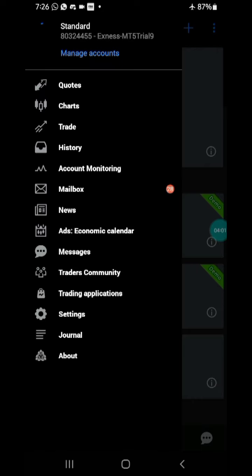So above there, at the left hand corner, you can also see Xness MT5 trial 9, and what this means is that this is a trial account under this broker. Every broker has different trial accounts and different real accounts. When you try to register with them, they will place you on a particular trial account or real account. And trial means demo. Some brokers call it demo, which means that the money you use to trade in there is not real money. So the profit you're making, you cannot withdraw it. You can only use it to learn how to trade or test strategies.